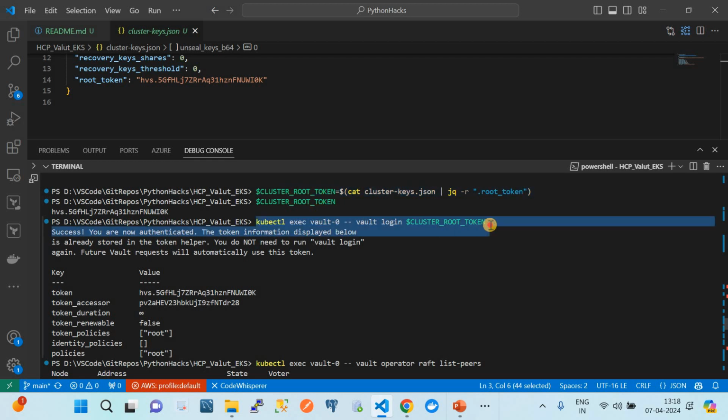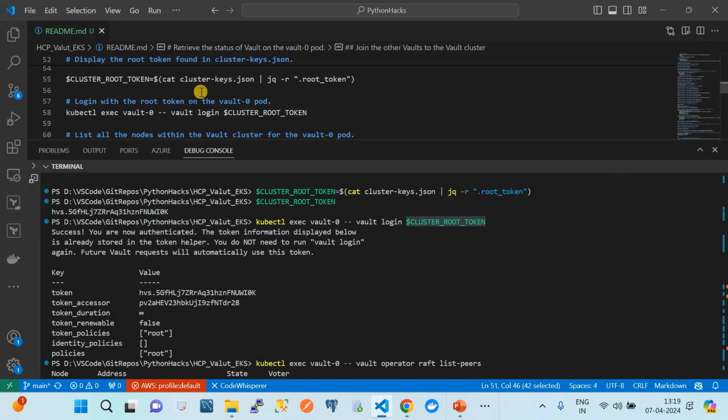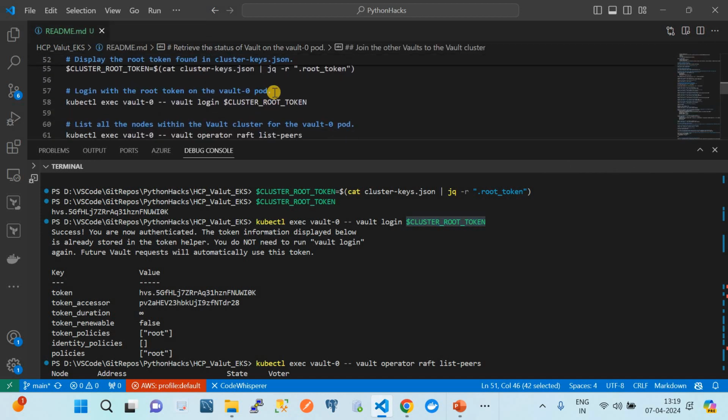Now down the line we are doing the next command. We made vault 0 the primary pod, and now we need to log into that pod. You can log in to that pod by running the command kubectl exec vault-0 vault login, and give the cluster root token that we obtained from the file. So if I run this, that is login with the root token on the vault 0 pod.